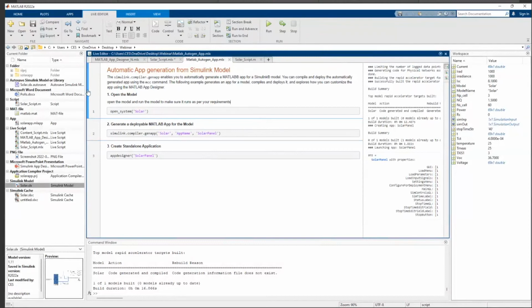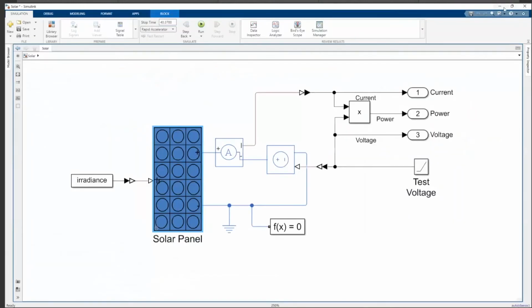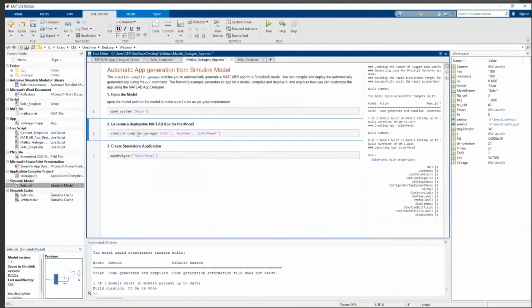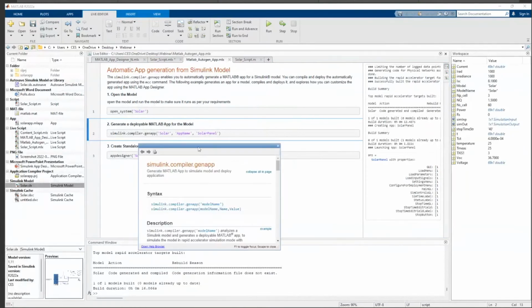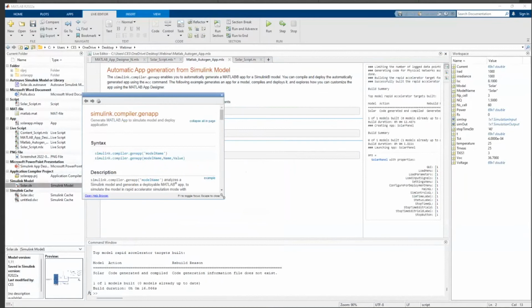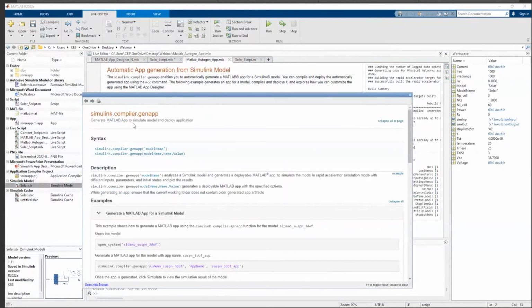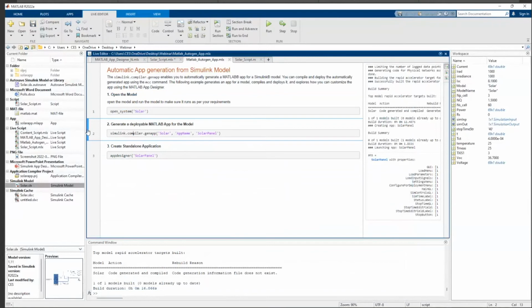First I open the model. Okay, so this is the function. Let me go to help and open this. You can see here it generates a MATLAB app from a Simulink model and deploys the application. It analyzes a Simulink model and generates a deployable MATLAB app to simulate the model in rapid accelerator mode, and all this. So let's run this and see.